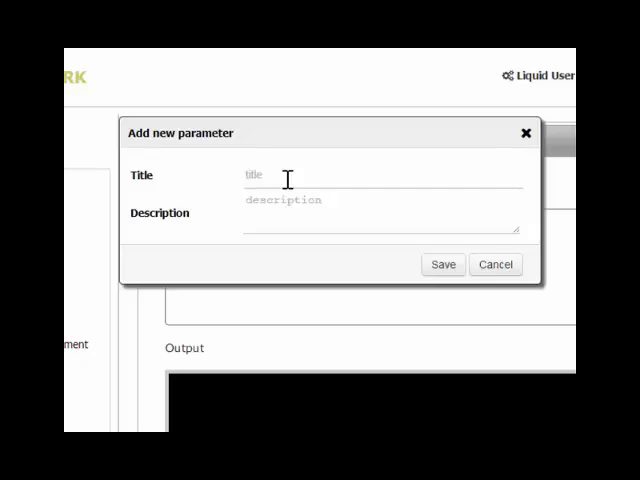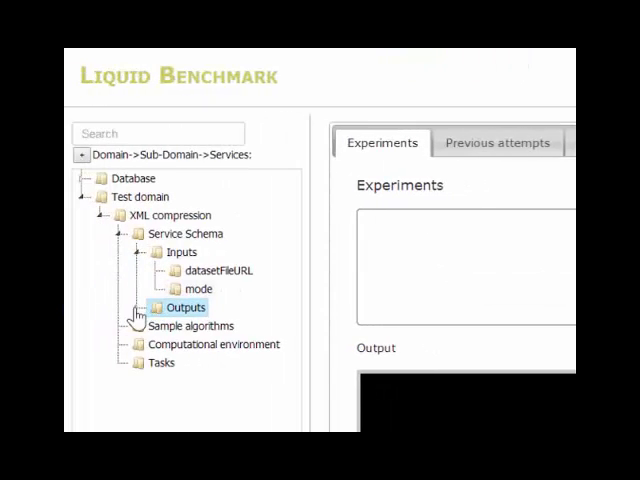So let's put our output parameter name, which is time, and I'm just putting a description here. The time which has been taken to execute the service. This is just a sample description, and I hit on save. So basically I have my time in output parameters.